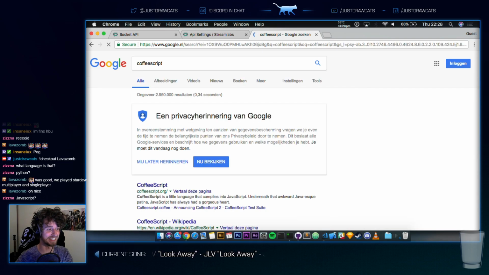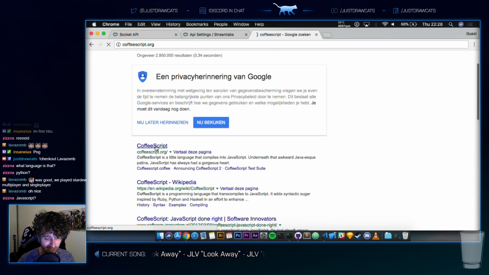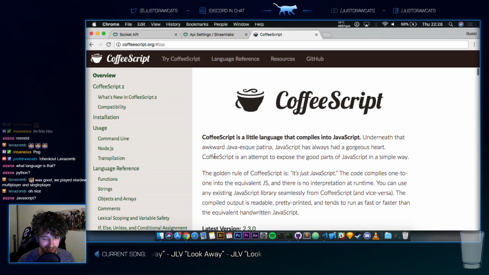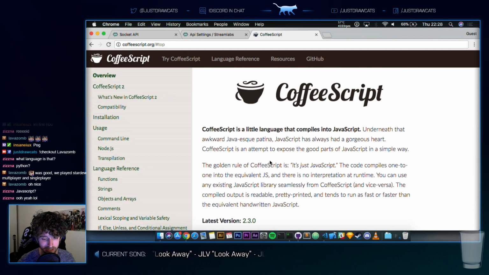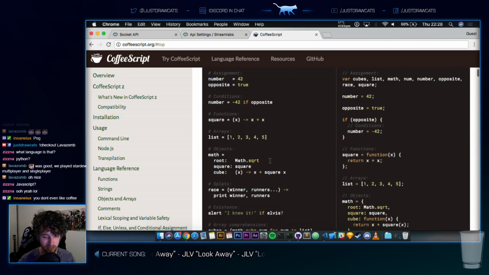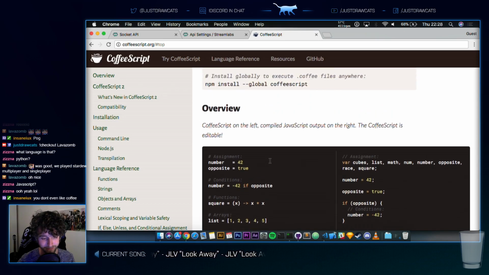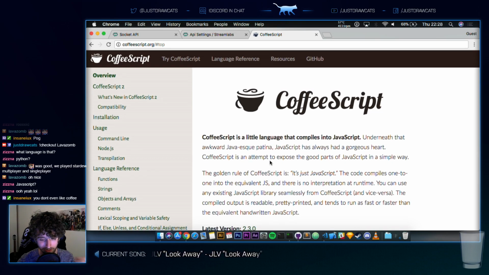How many times do you guys do this, where you write something down, you expect a result, and in the end it's actually something completely different? Oh, there's actually 2.3 now. So I think it actually compiles to ES6 now. But anyways, it's just a compiler to JavaScript.